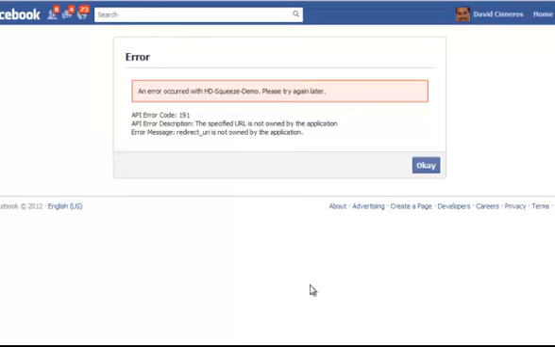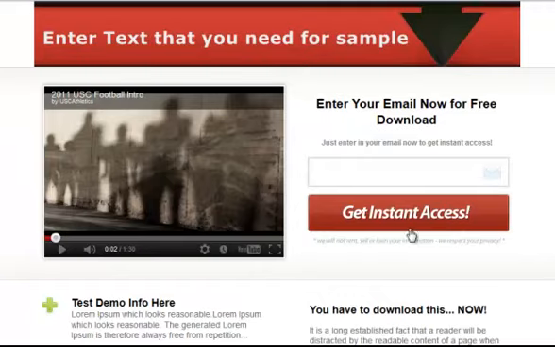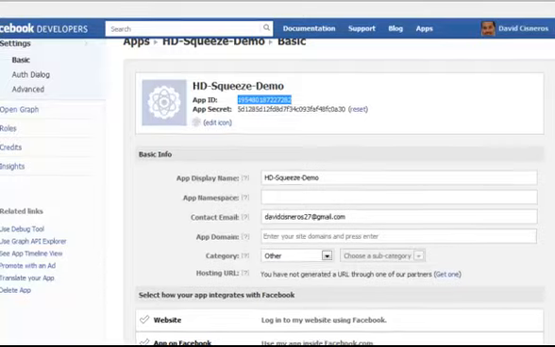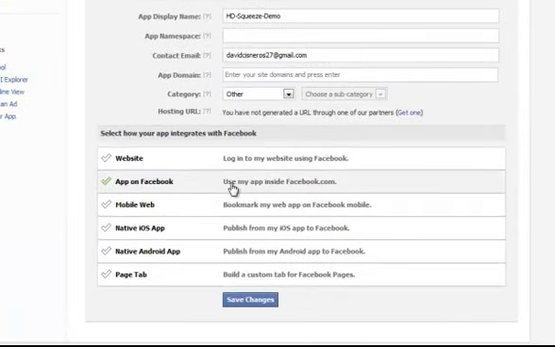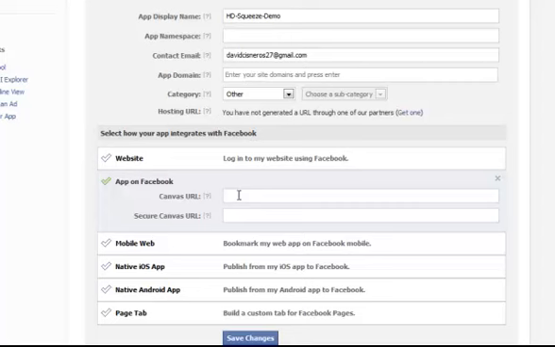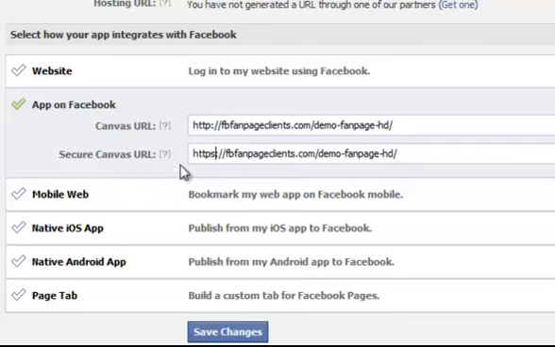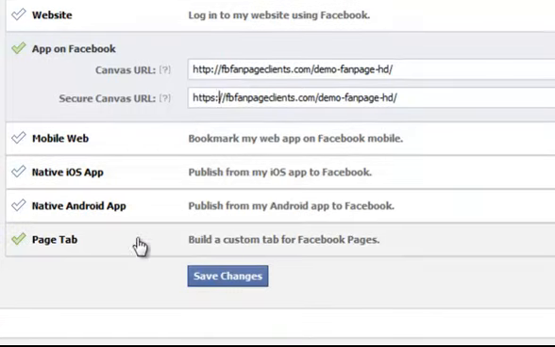And of course I'm getting an error. Sorry, I made a huge mistake. I forgot to fill out the rest of this in the developers area. My fault. Sorry about that, guys. Let me go ahead and put all my info in here, and that is, oops, that's not what I want. I want just the canvas URL. Okay, so there's my URL, and I knew I was forgetting something. Okay, so I put in the secure URL as well.